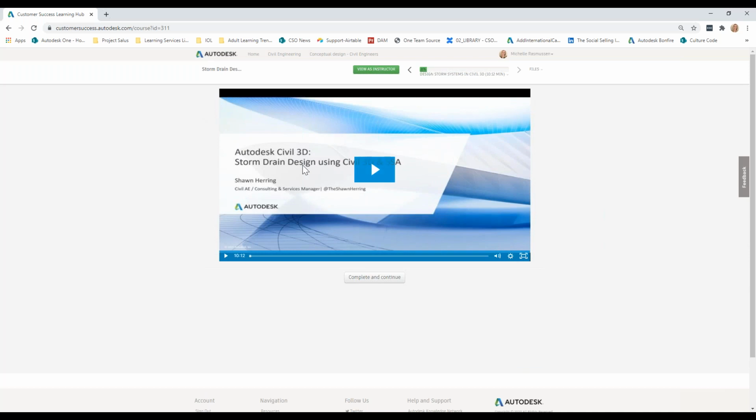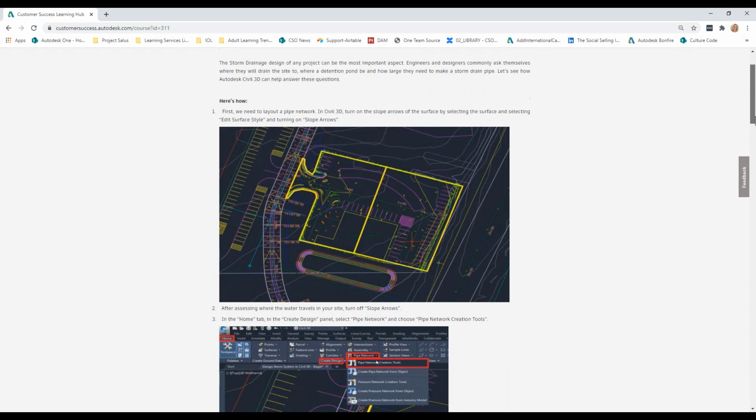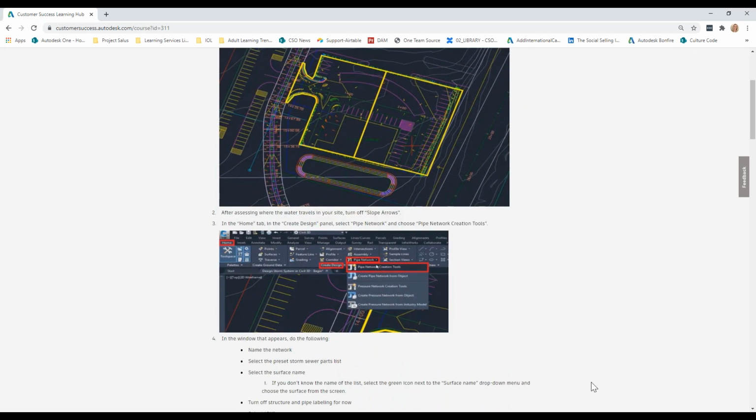But every course starts with a video, how to do it, and then it goes into an exercise. Most of the time, the files are right up here at the top. Sometimes if the file is too large, you may have to look for a link right here in the data, the exercise itself. But it should walk you through exactly how to do it using the data set that is provided. So you can definitely, Michelle, go out and use those files anytime you want to try out so that you don't mess up your own projects.